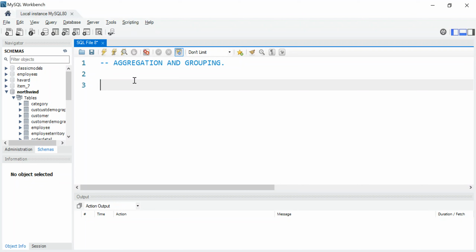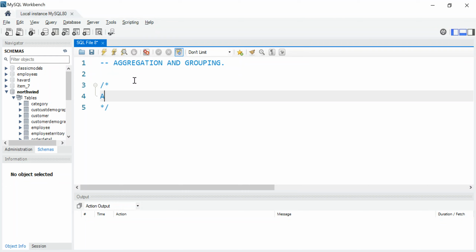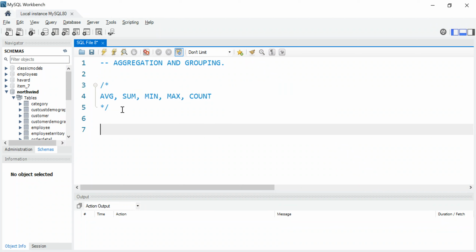And in SQL, we have five popular aggregation functions, and they are: AVG for getting the average, SUM for getting the total, MIN for getting the minimum, MAX for getting the maximum, and COUNT for counting the number of records in a table generally or in a column.